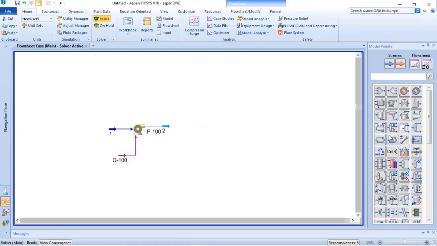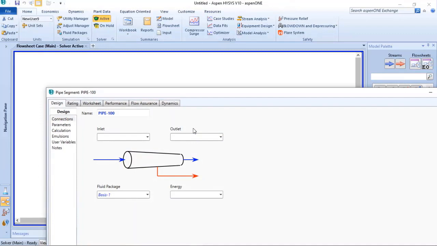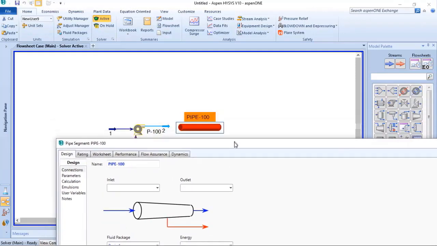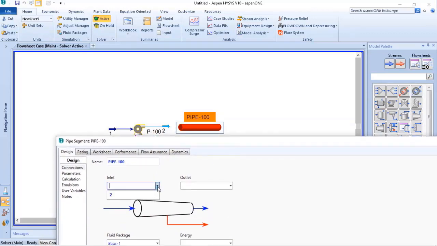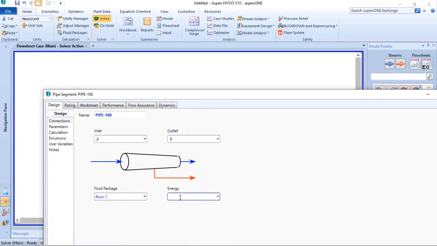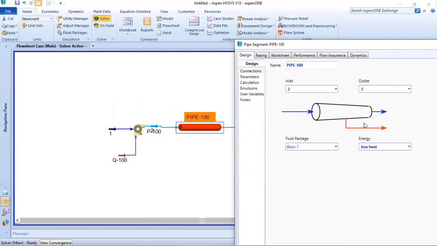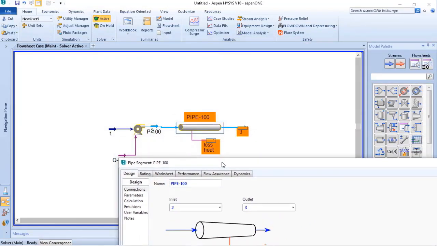To add the pipe segment, we return to the model palette and look for the pipe segment. We add that to the process, and double-clicking on it, we need to define the connections. You can see that we need to define the inlet, the outlet, and also our energy. In this case, I have the inlet as stream 2. I will create stream 3 as the outlet, and my energy related to the pipe I will call loss heat. So you can see that you can define streams as numbers, but also as names.